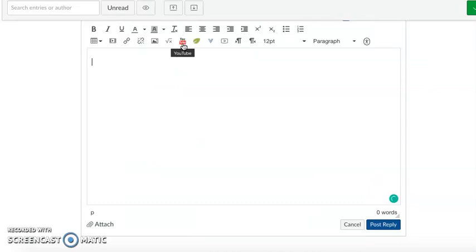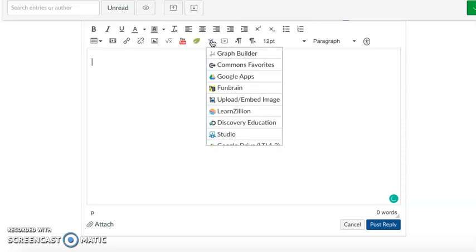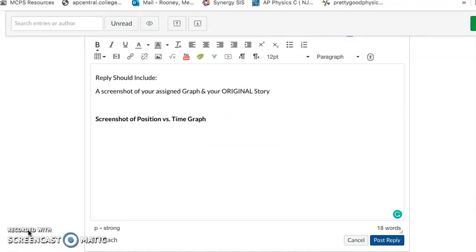If you wanted to create your reply on YouTube, you could then embed it as a YouTube video. You could also put anything in here from Google Apps. For example, if you wanted to type up your response in a Google Doc, you could then put that into Classroom by selecting it from the options. Finish recording or typing and adding images to your post as needed. You would then hit the post reply button and that would submit your response.